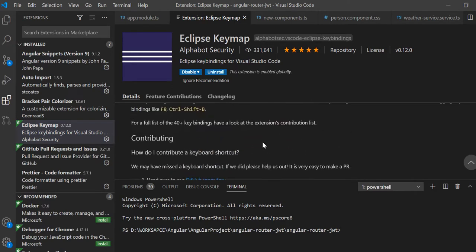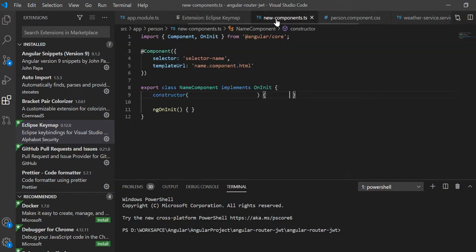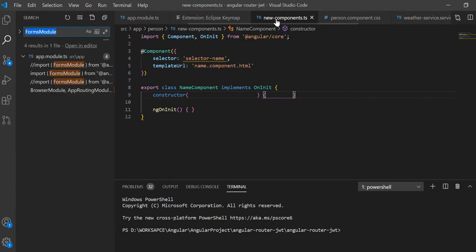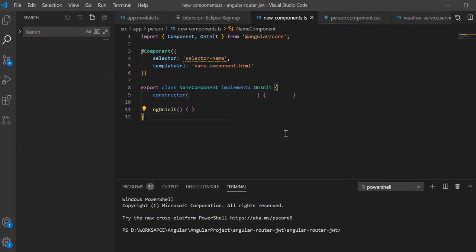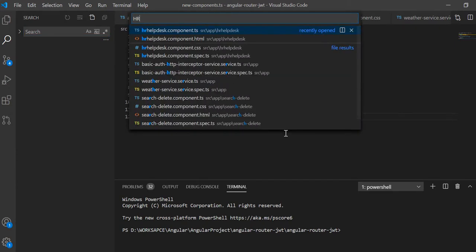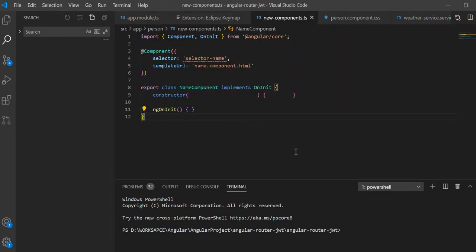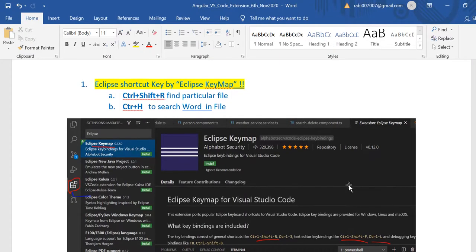So there are multiple shortcuts available here. For example, you are going to search wherever I have used forms module, Control H. I can use forms module, ng module. You can easily search it. So it's very useful. Or I can search for a particular word, say HR, HR help desk, anything, Control Shift R. I can search for the file. I can search for the content of the file. So this is Eclipse key map.